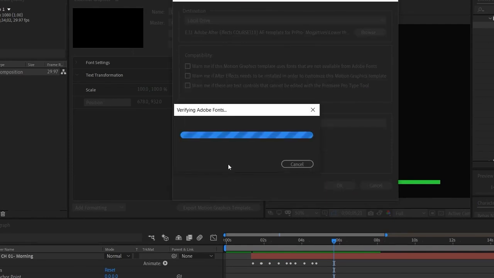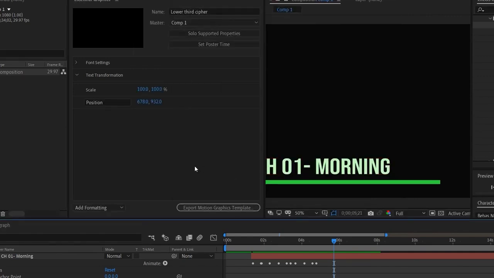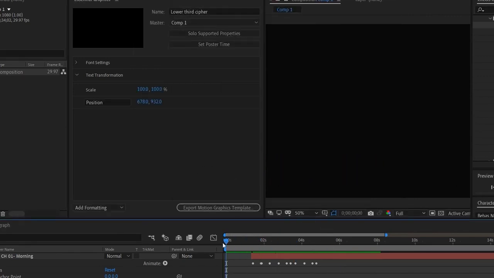So this is how you can create a basic lower third template in After Effects. Try to create your own, keep learning and keep moving ahead.